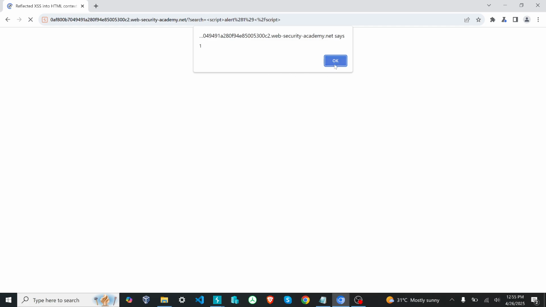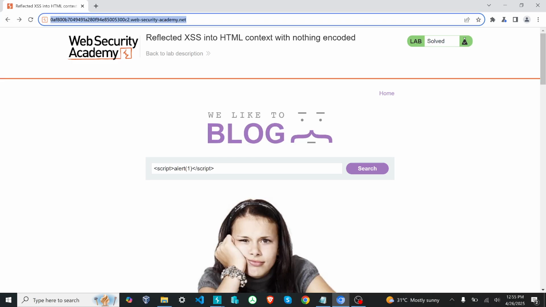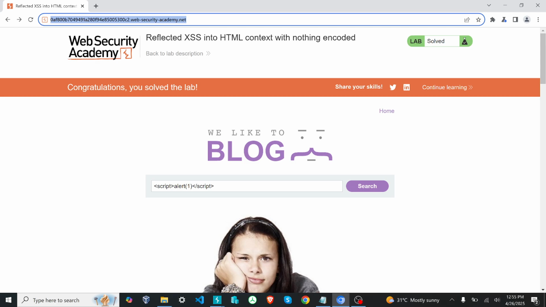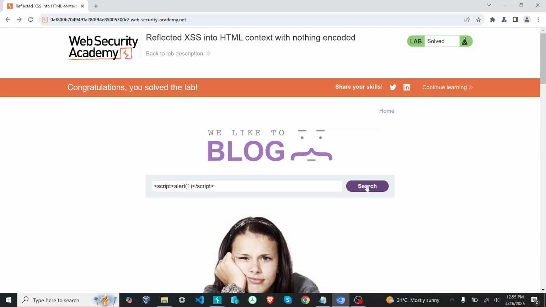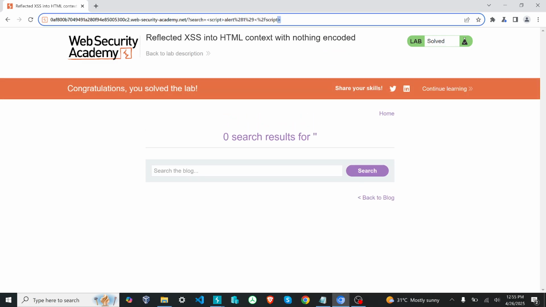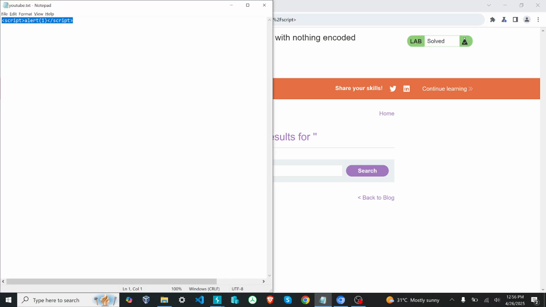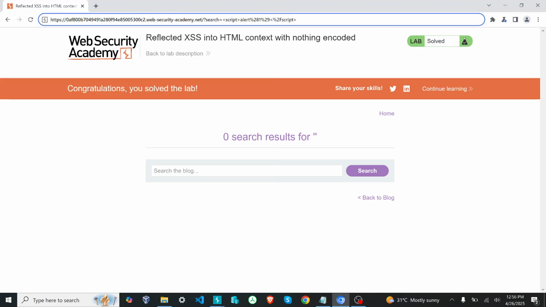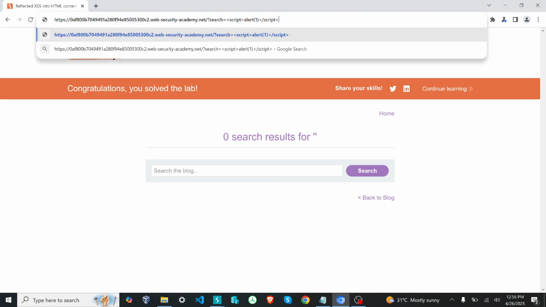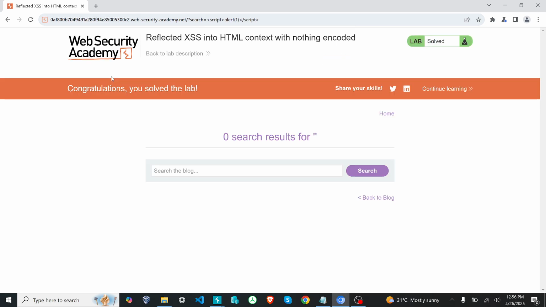I can do it in another way also. I'll go back once again, and instead of this, we can inject here also. We can get this, and we'll try to inject it here. That will also work. So it actually works. Now we will see how it works in the backend.